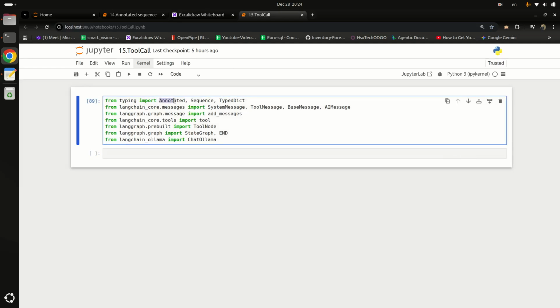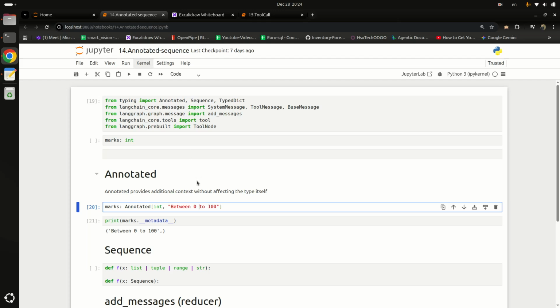Here I import Annotated, Sequence, TypedDict, and SystemMessage. In the previous video we already saw what Annotated and Sequence are, so let me just revise. Here we are saying marks is Annotated of integer and between 0 to 100. So Annotated is basically used to add extra metadata.